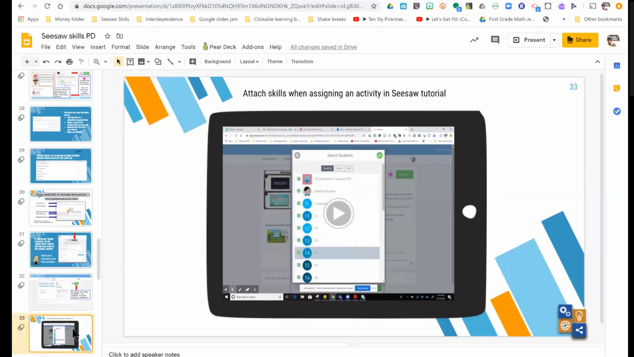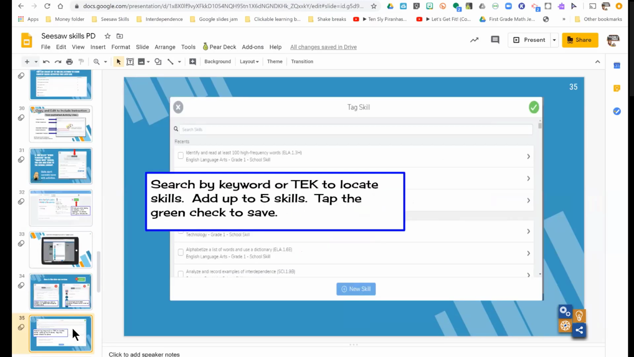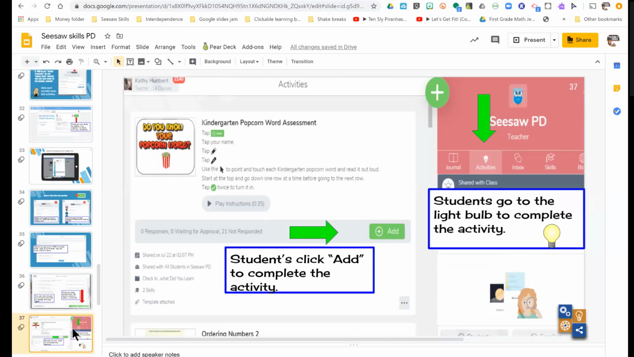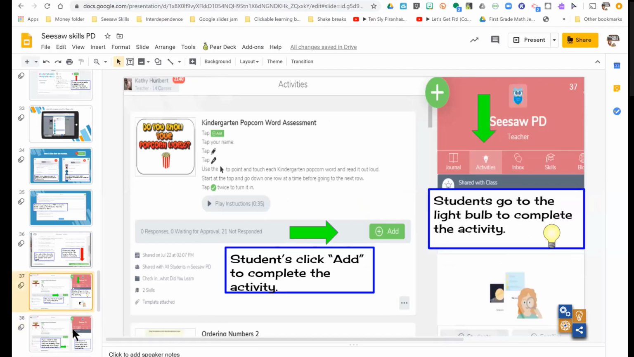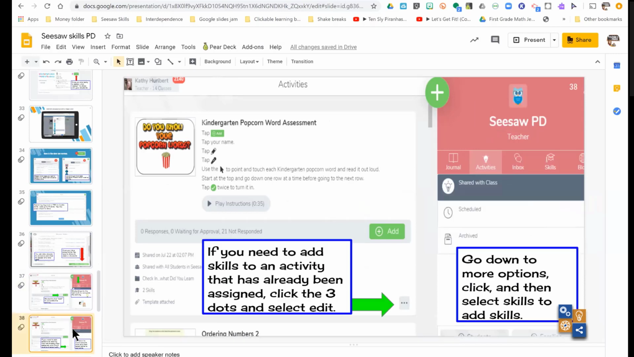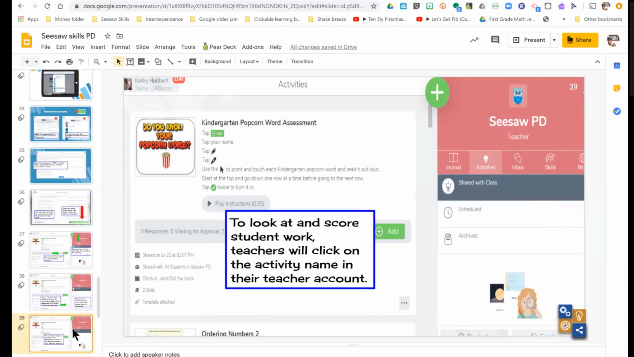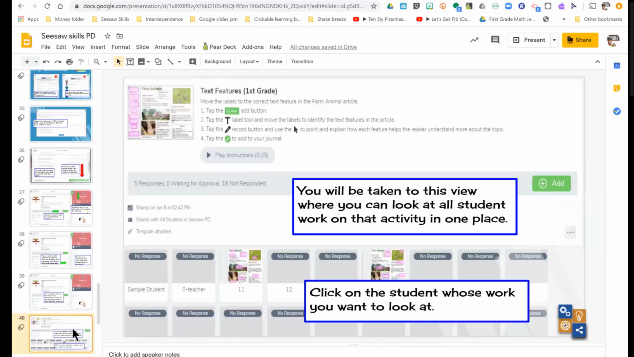We talked about assigning. There's lots of tutorials to walk you back through this if you need it when we're done. Students, of course, go to the light bulb when they log in to do their activities and click the add response. From what we've been told, those activities should move off the feed once they're done. And then the rest of these things I think I covered with you.